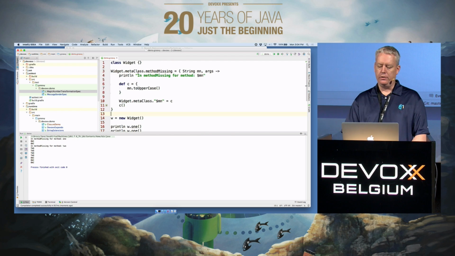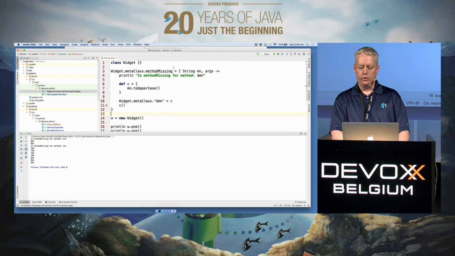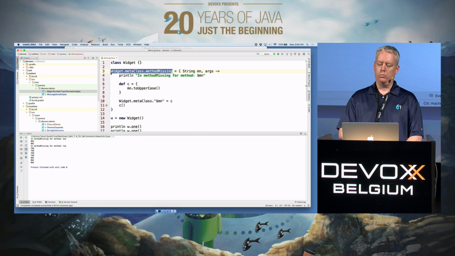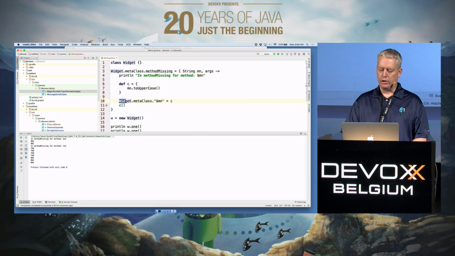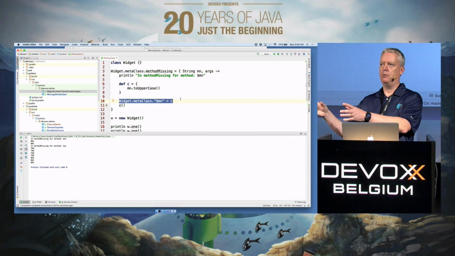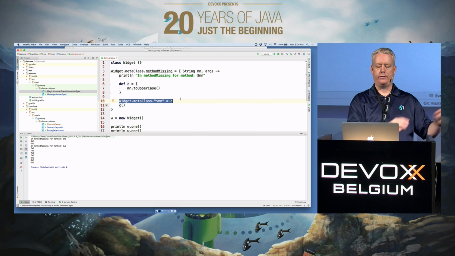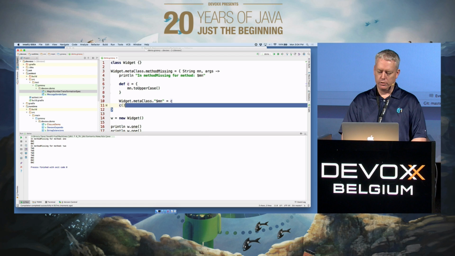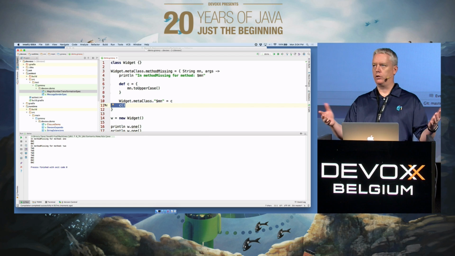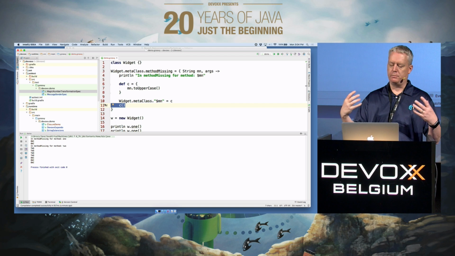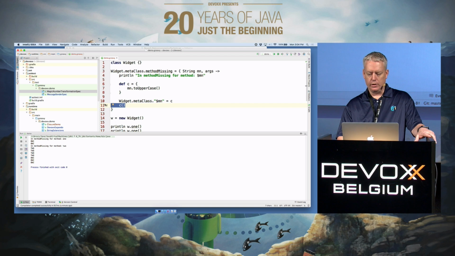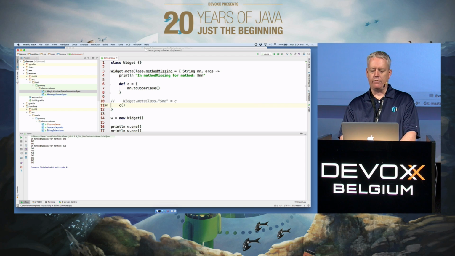So the pattern that's implemented here is known as intercept, cache, and invoke. By having the method missing here, we're intercepting that call to a method that doesn't exist. This is where we're caching it, right? We're caching the implementation of that method onto the meta class. And then this is where we're invoking the method, right? We're invoking the closure, which invokes the block of code that represents how we want to respond to this method call.